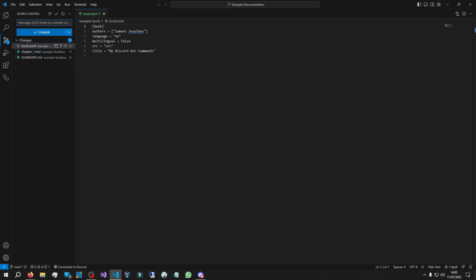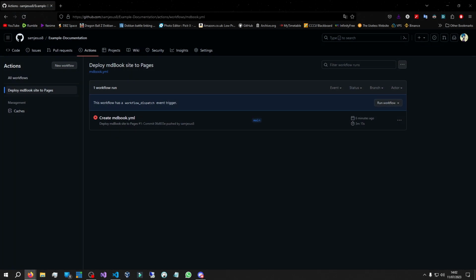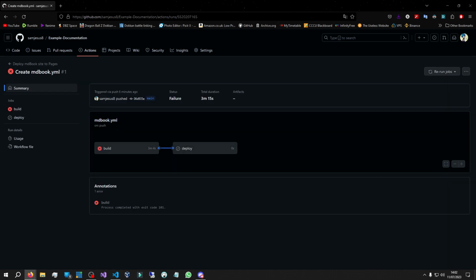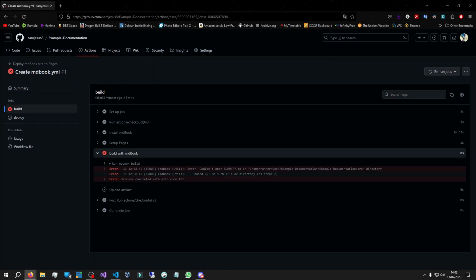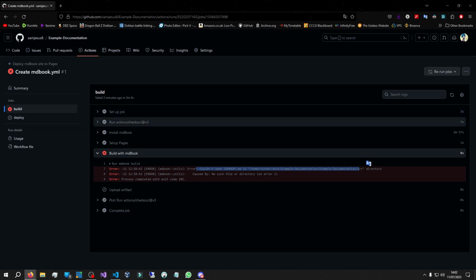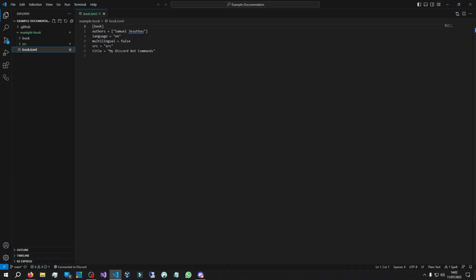Once we push this as a commit, it's going to start building in our actions page. As you can see, it's failed. If we check why it's failed, build with mdBook, it's saying it couldn't open summary.md in the example documentation src directory. When we initially pushed this .yml file, we didn't have any of those folders, but now we do. We have an src folder, and we have a summary.md here. So our book is now built.